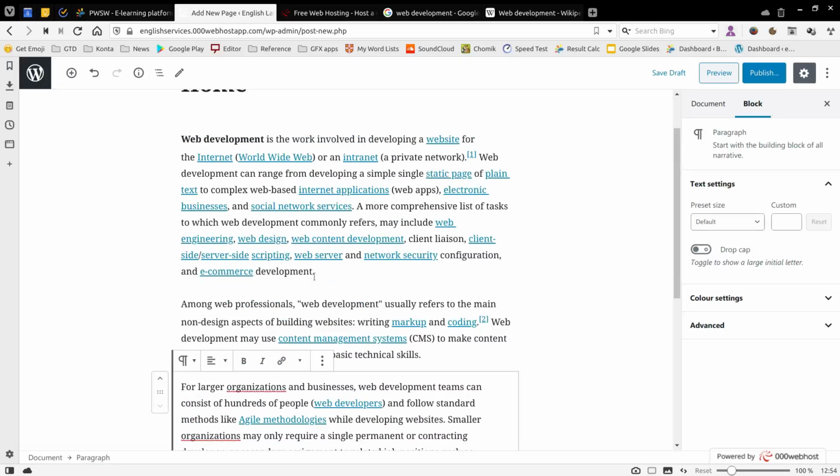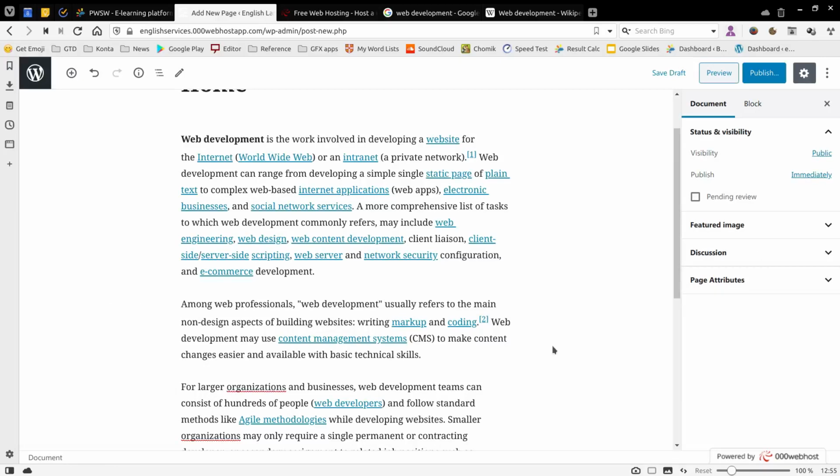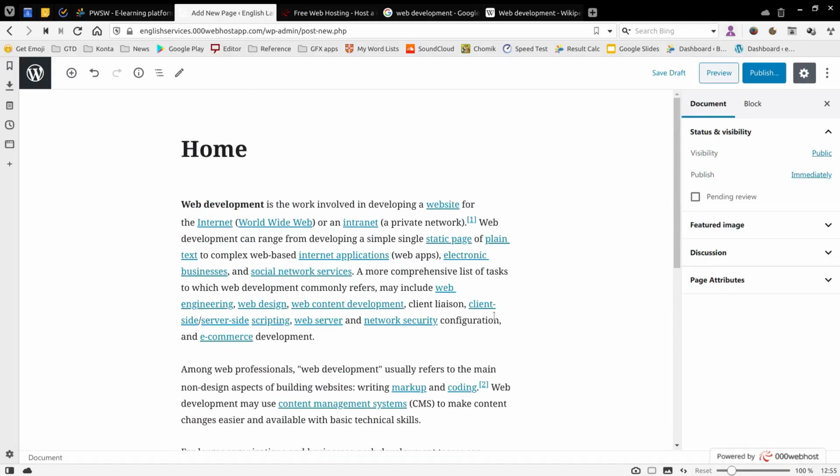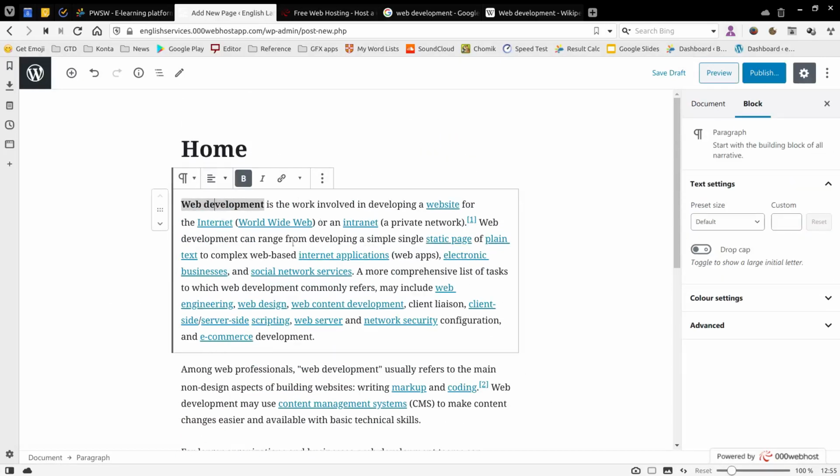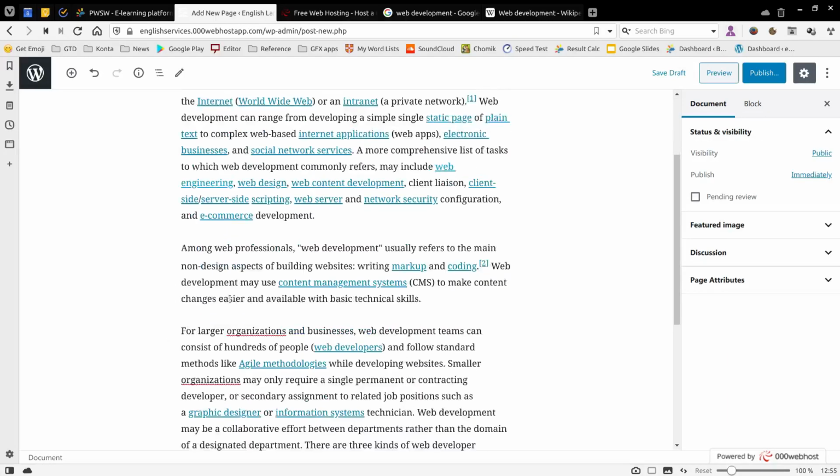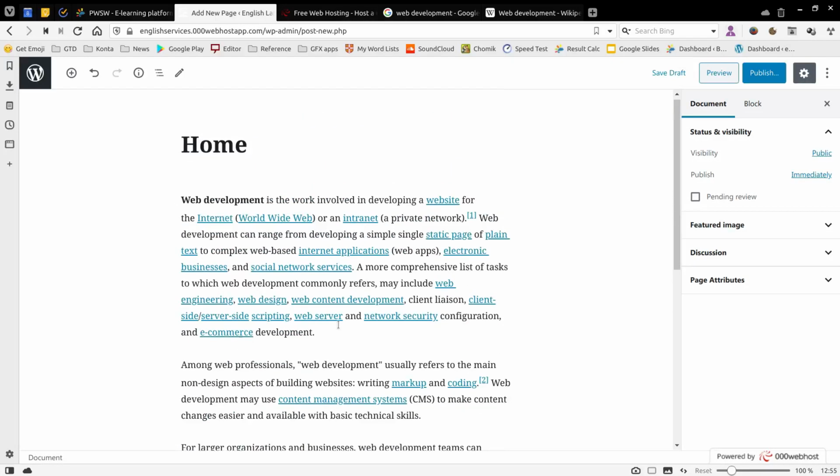Right? So you can see that it's been pasted with all the links and everything. And of course, you can edit that. You've got these blocks. You can add more content. You can move this around with these handles and so on. So we'll look at that later. But now we have some content on the main page.